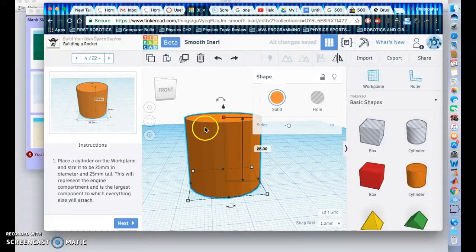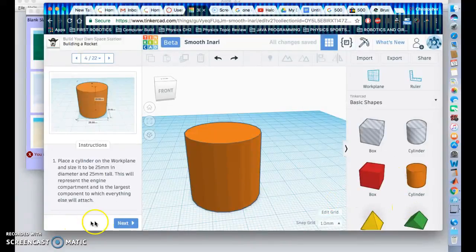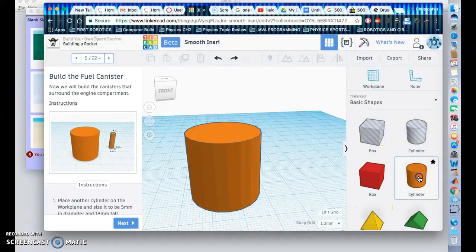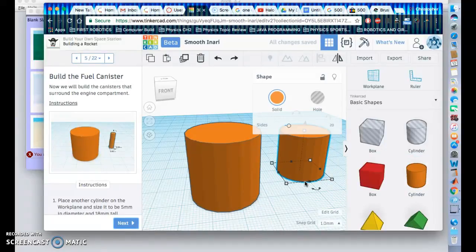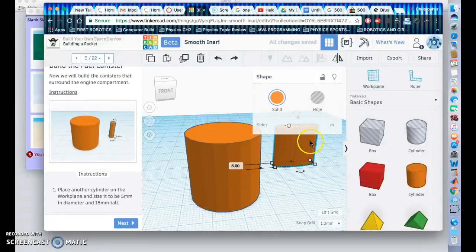Okay. And that's going to be the main cylinder of your rocket, right? Okay. And then you are going to go on and get another cylinder. And this one you're going to size to, they want 5 millimeters in diameter. So change this to 5. Okay. And notice it makes it really strangely, you have to do both of them to get this to happen. So change this to 5. And now you get that.